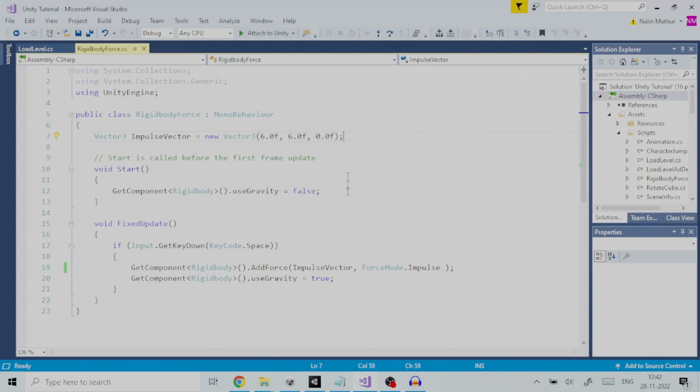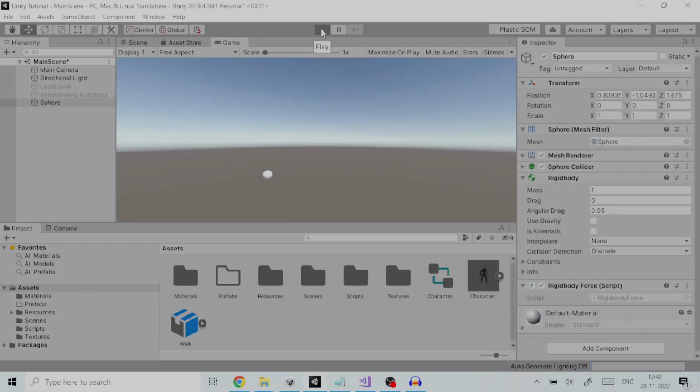Let us run the game and see how impulse is applied to the sphere game object. On pressing the space key we can see that an impulsive force is applied to the sphere and it gets thrown in the x and y direction. Due to gravity, the sphere also moves down.